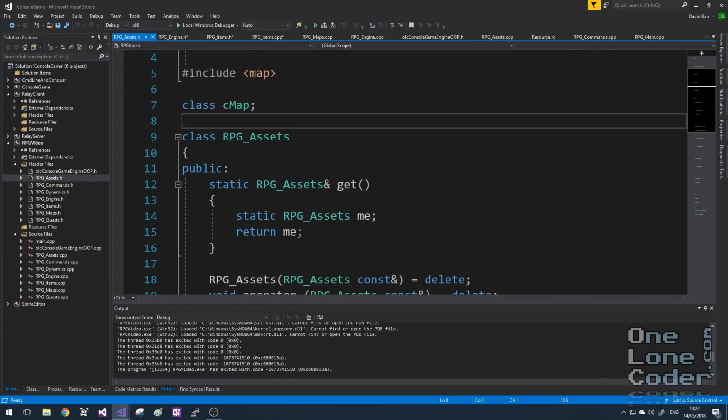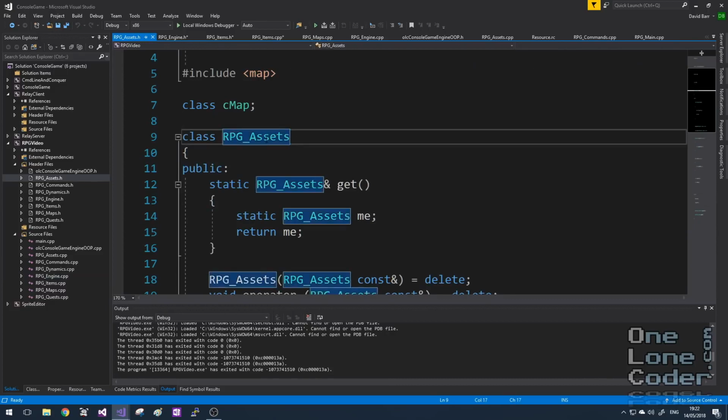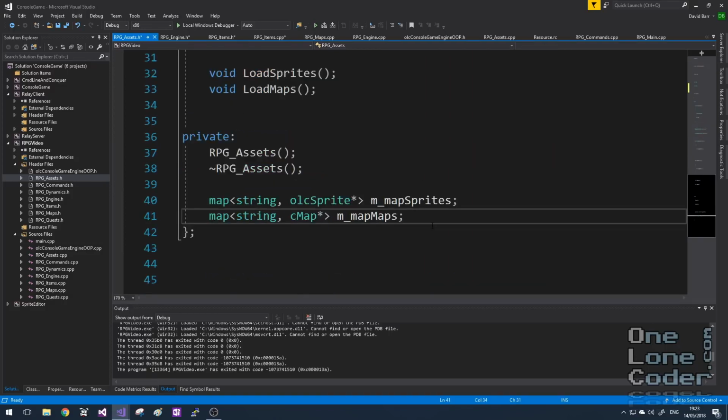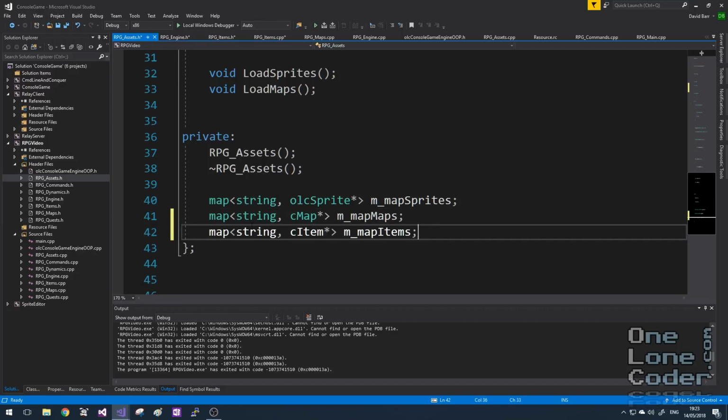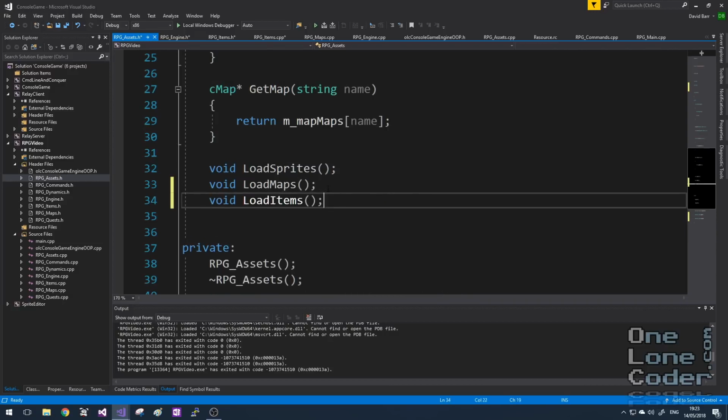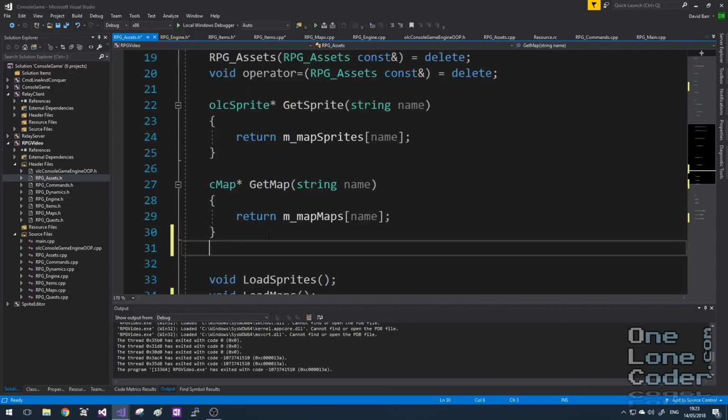I want to treat items like all of the other static assets in my game, so I'm going to alter my RPG asset singleton class to accommodate items. And you'll be more than familiar with the pattern by now. We're going to create a map which uses friendly names to item pointers, so we can easily extract the item pointer when and where we need it, no matter where and when we need it. I'm going to add a load items function, and I'm going to add a get items function.